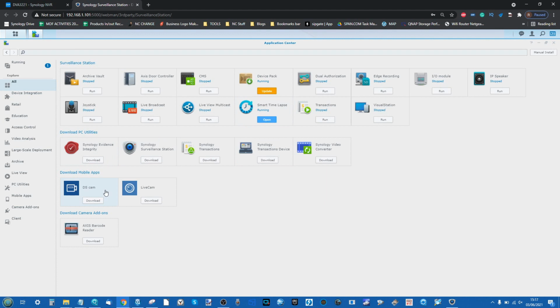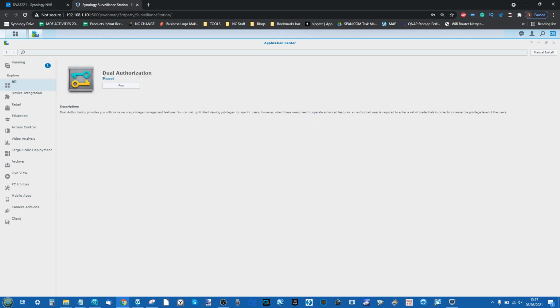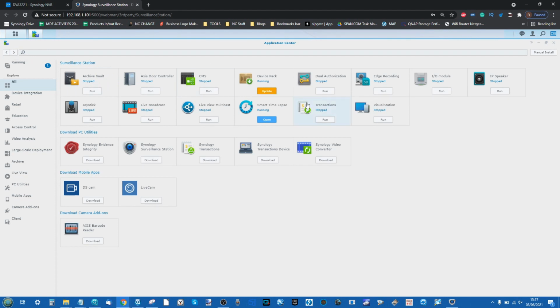And just to quickly skim over these, Archive Vault is for the long-term storage of recordings. Access Door Controller is to utilize Access Smart Door, CMS, Content Management System, and Central Management System of all different surveillance archives. Device Pack for updating the cameras that are supported by the device. Dual authorization is if you want to take advantage of enhanced privileges in the access management of your NVR.